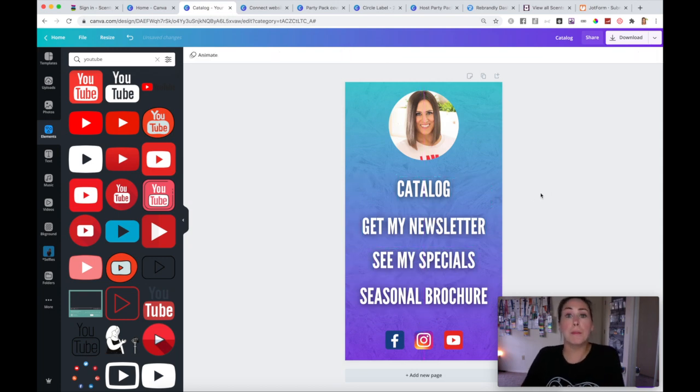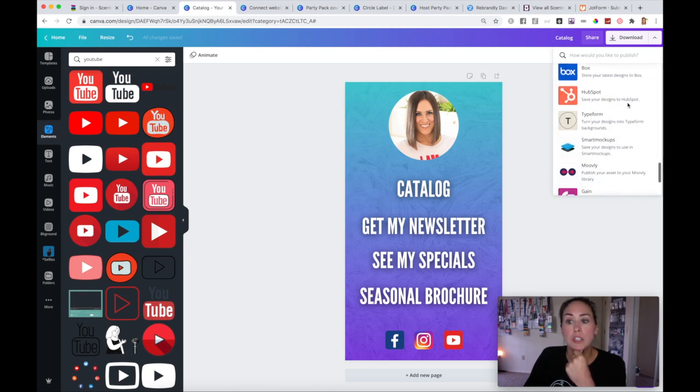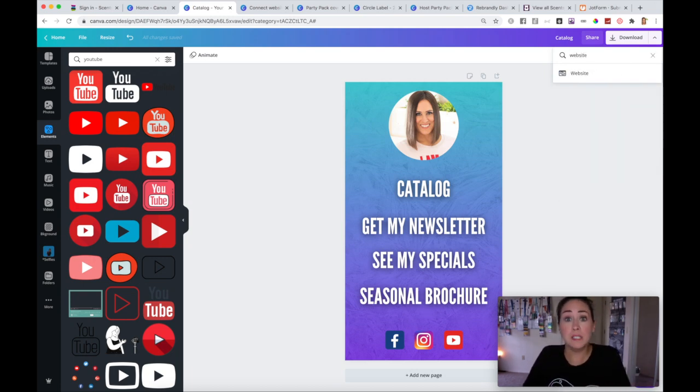Now, here's where the magic comes in, okay? Instead of downloading, which is what most people will do, you can click on this little down arrow next to it and look at all these options. There are so many options that you can do. So with this, in order for it to become a landing page for us, literally a website, you type in website. Look, there it is.